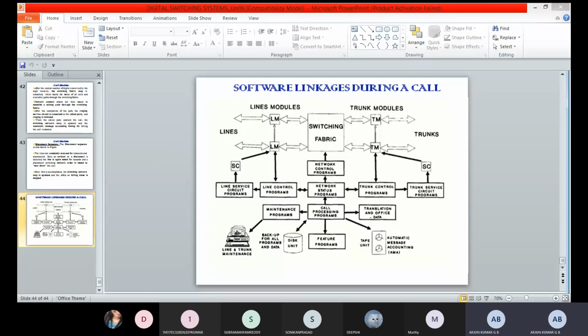The line control program also works with the line service circuit programs in providing the dial tone, digit receivers, ringing circuits, etc., to the subscriber line. The network control program is responsible for notifying the network connection when the subscriber goes off hook and feeding a dial tone until the subscriber stops entering the digits.